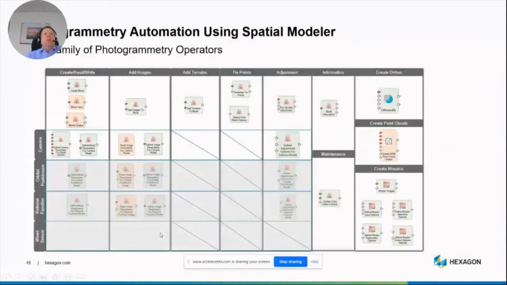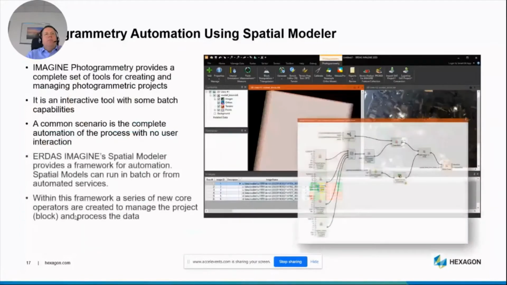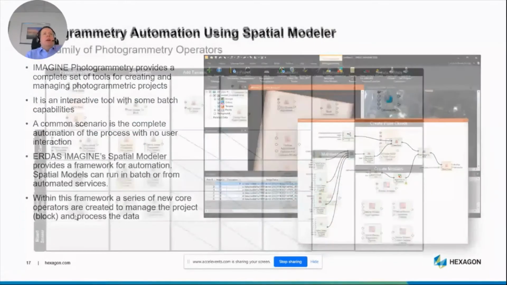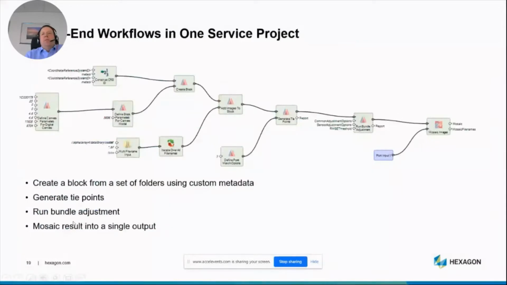So you can see now we have all these photogrammetry automation tools inside Imagine Spatial Modeler, being able to take in the blocks, add the imagery, manage the tie points, the adjustments, doing the automatic adjustment from the camera, and then being able to create orthos, mosaics, and point clouds automatically. Again, that just cuts down the manual work and then means that the image processing people can focus on what they actually need to achieve. And it means end-to-end workflows in one project.